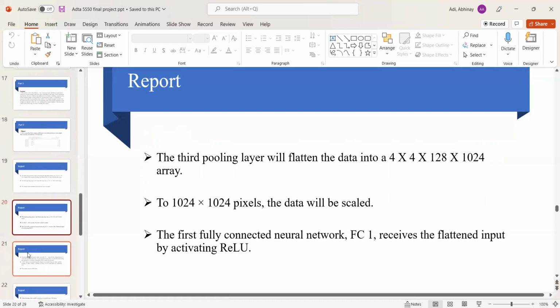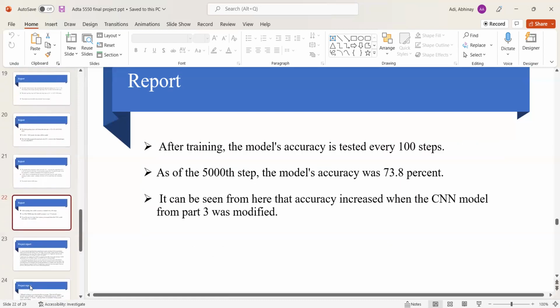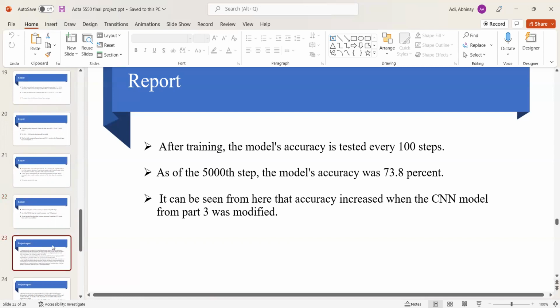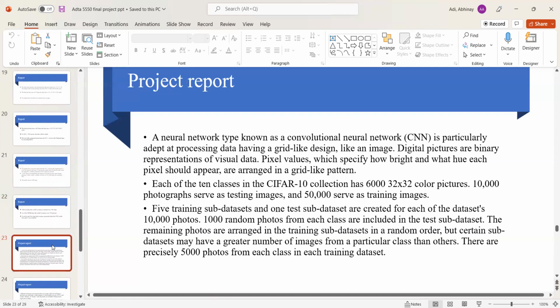And when we get back to the slide, as of 5,000 steps, the model's accuracy was 73.8. It can be seen from here that the accuracy increased once the CNN model from part 3 was modified. So when part 3 was modified, the accuracy increased to 73.8% at the 50th step. And if we go to the next slide, there's a project report slide.